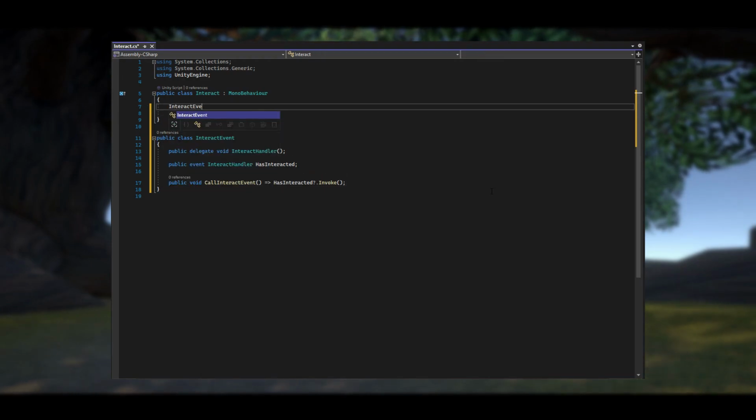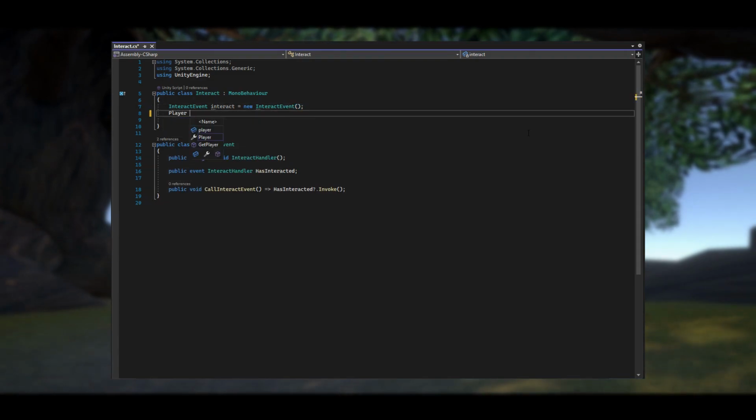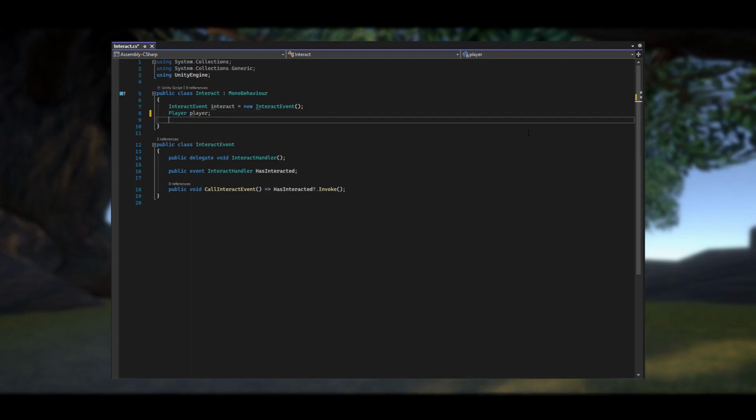So let's create a new variable of interact event, let's name it interact, and let's set it equal to a new interact event. And now this may seem a bit strange, but let's also add in whatever script acts as our main player's primary script. In this project, this is called player, so I'm going to add a new reference that is a type of player, and we can just call it player.